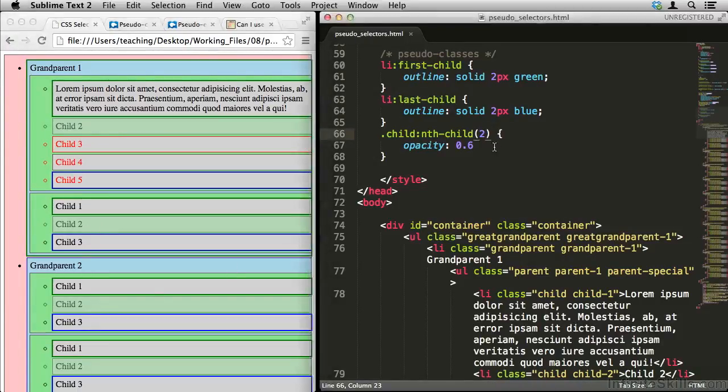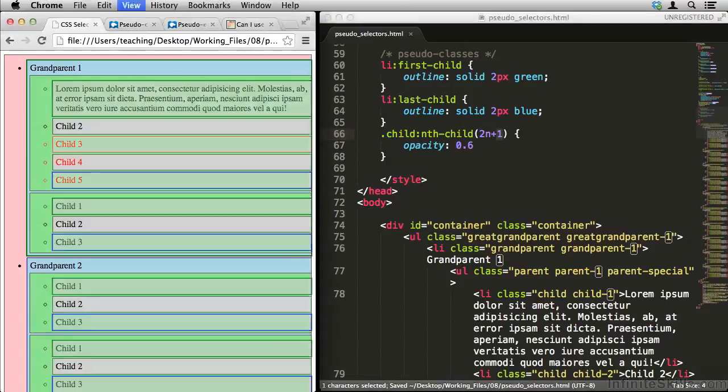Now we can also do something like this, 2n. 2n will get every 2. In other words, the second, the fourth, the 6th, the 8th, etc. I can also say 2n plus 1. This syntax means every 2 starting with the first. And now you can see it gets the first, the third, the 5th, etc. You can also type in odd, and we get the same result, or even.